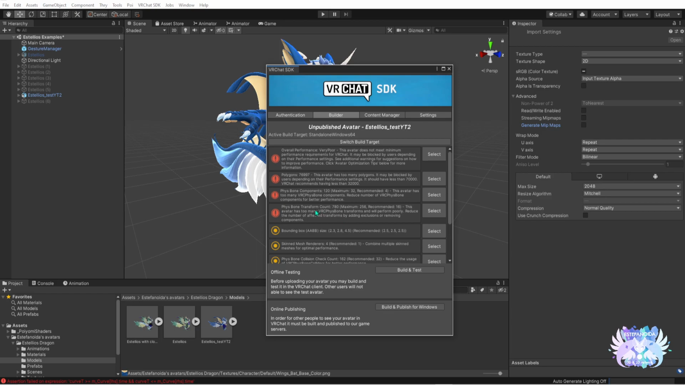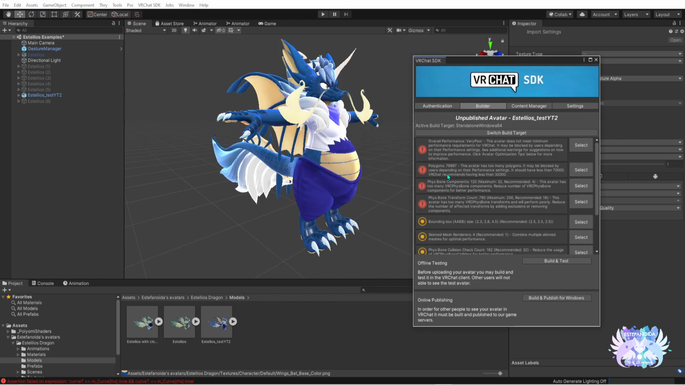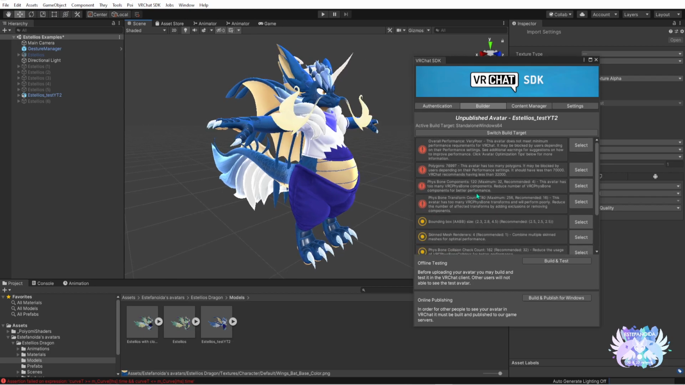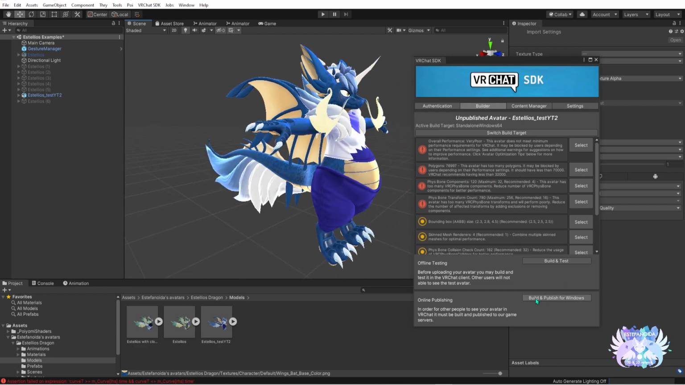There you go. Again, depending on the amount of things that you put on your avatar, it may or may not become very poor. You can do a bit more optimization if you know the proper tools in Blender. But for now, there you go. It should very much be the last step, and now you can go where it says build and publish to Windows and just give it some time, and then it should publish the avatar for you.